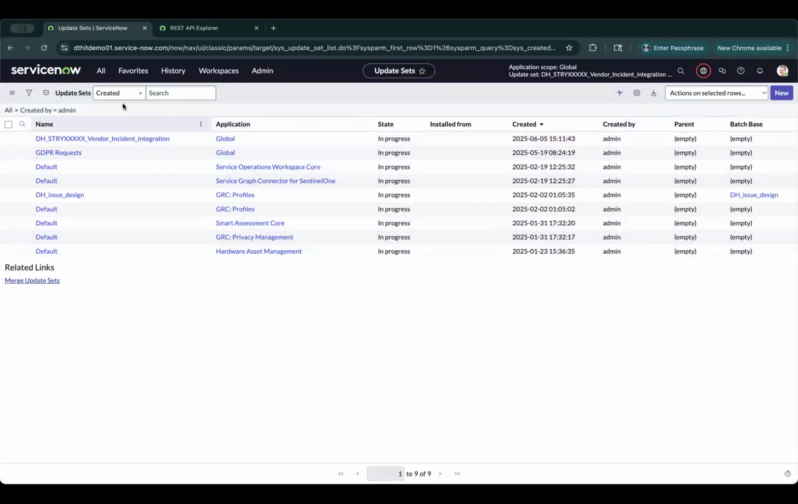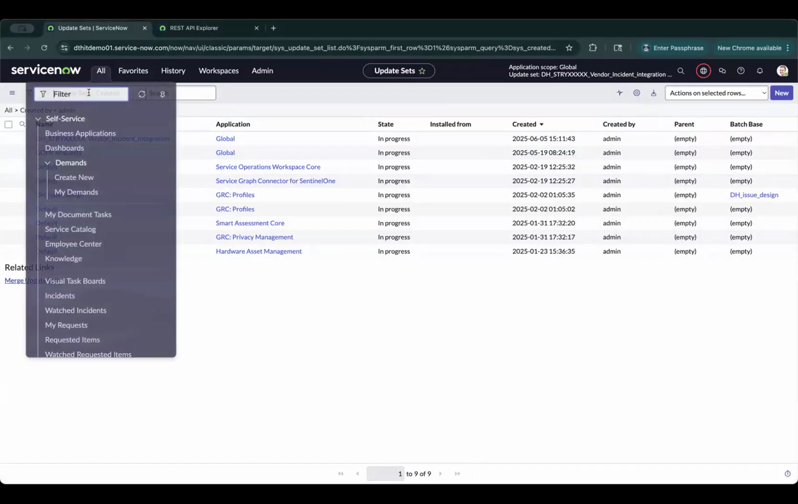Now we are ready to create that import set table. So if we remember, I'm not going to go back to the PowerPoint, but they wanted to be able to pass values for short description, contact type and assignment group. Now, what we're going to do is create a table, right?